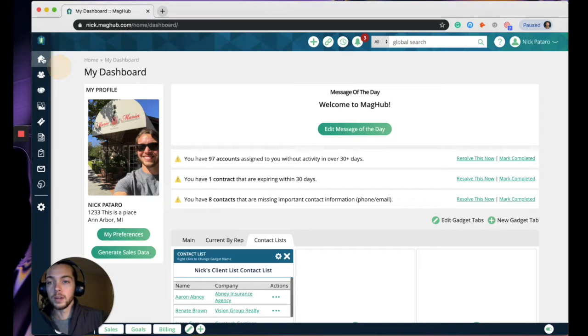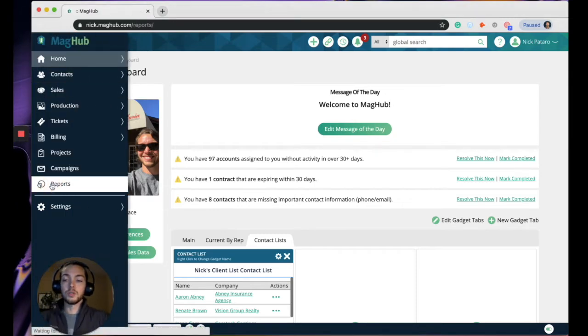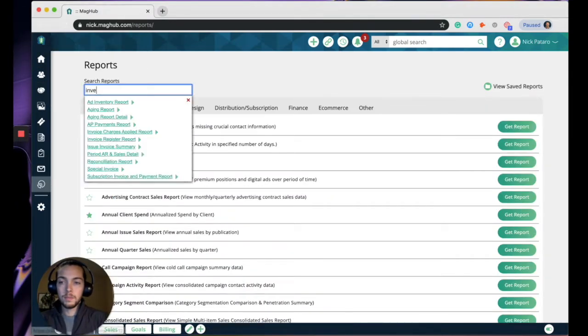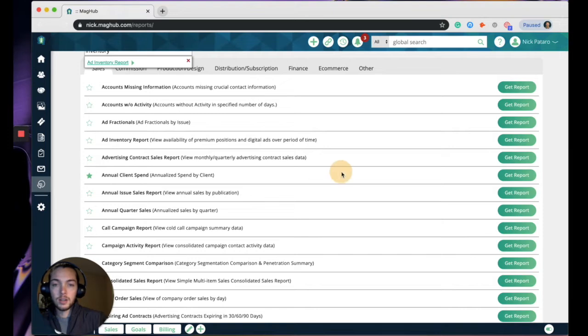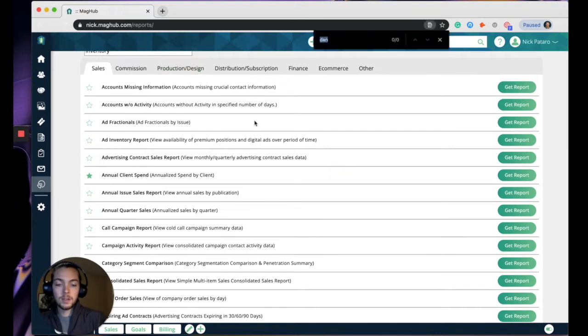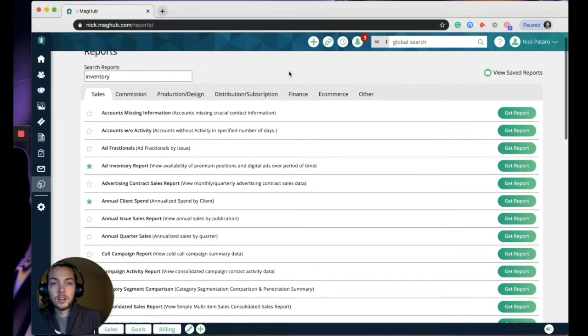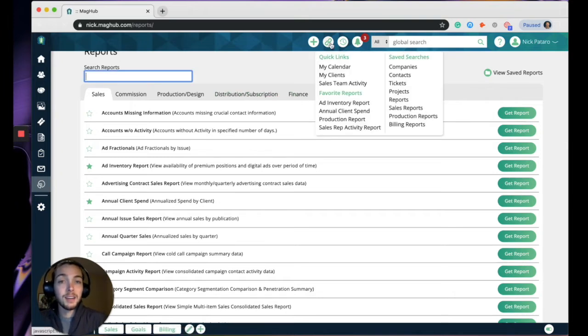Okay, we're going to go into our reports and we're going to do a search for inventory. Now, you can find this in the system. It's in the sales section here. So if I do, let me exit out of this, ad inventory report, you can favorite that, and then it will actually show up in your quick links. So watch this when I refresh my page. If I always want to be able to find that ad inventory report from wherever I am, boom, ad inventory report now in your saved search.